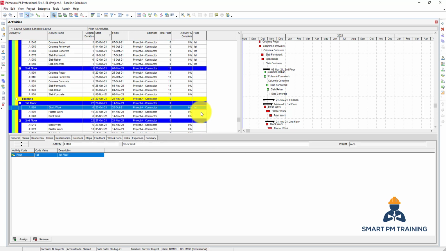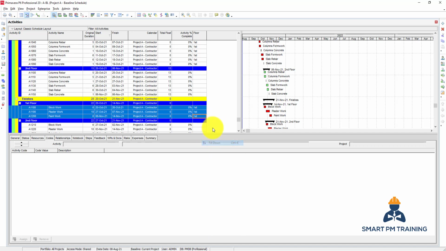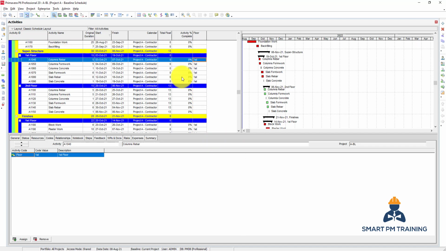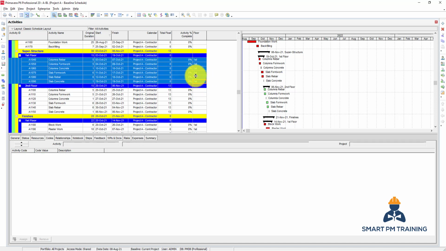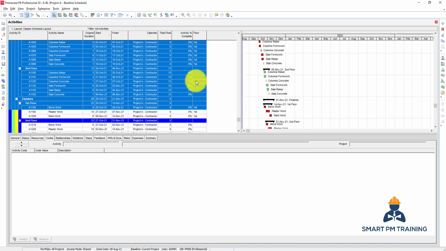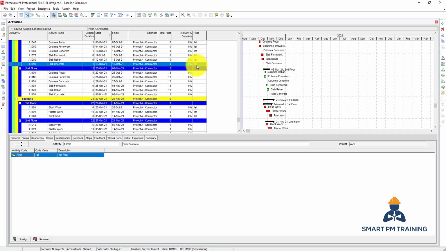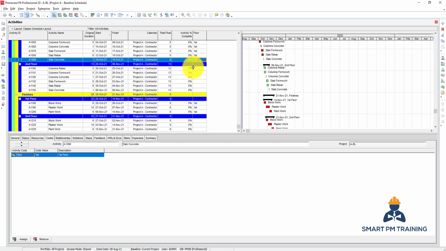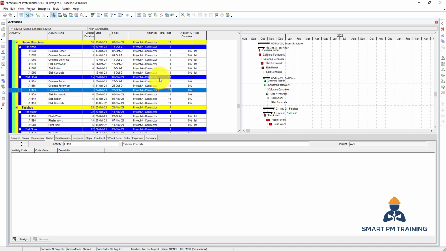You can also use control click for all activities, you just need to mark them. Shift is when you want to select more activities that are all under the same WBS. I cannot click shift here because otherwise it will take second floor. But control is when you want to make individual selection. That's why I pressed the control and went to the first floor.